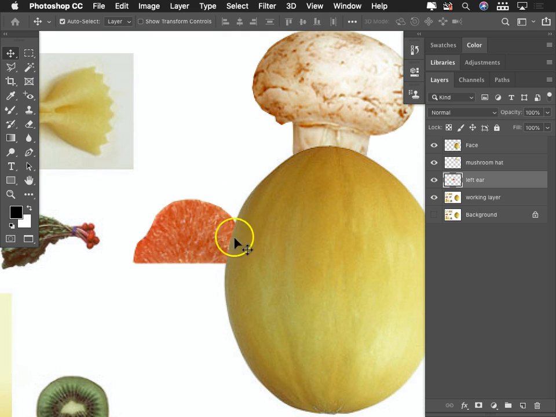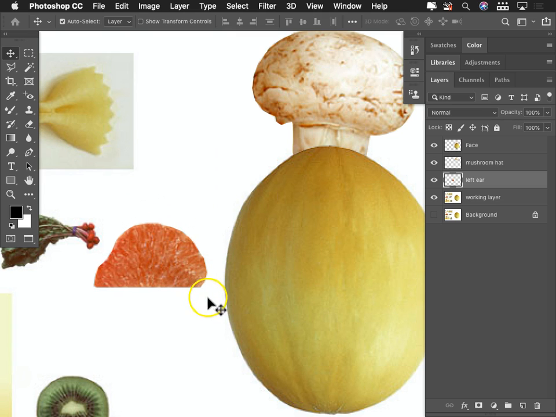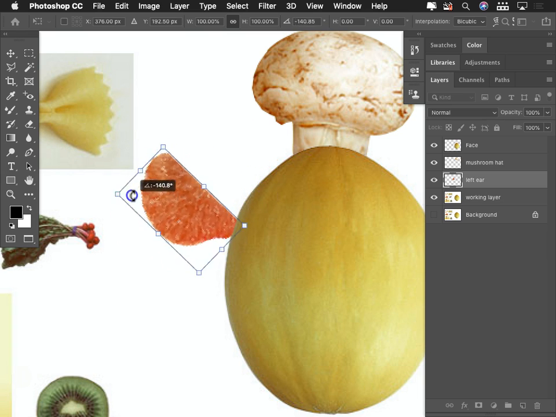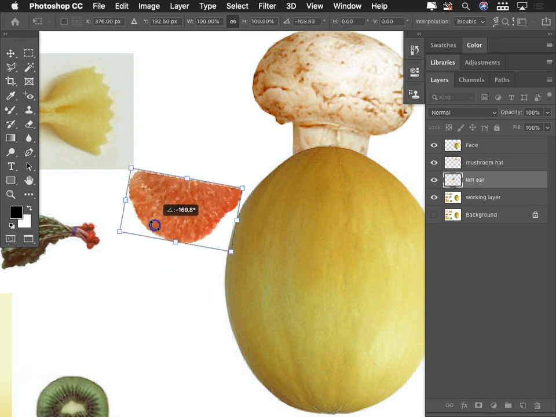Now I need to rotate this one, right? So what must I press? What was the keyboard shortcut? You can either press Ctrl T or Command T, and after that you can put your cursor here until you see the curved arrow. Click and slowly rotate it.